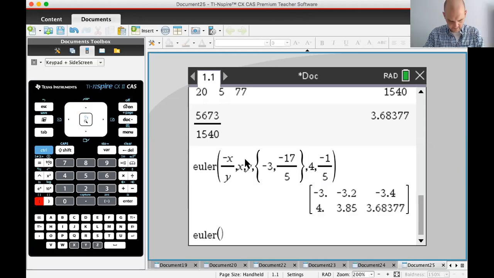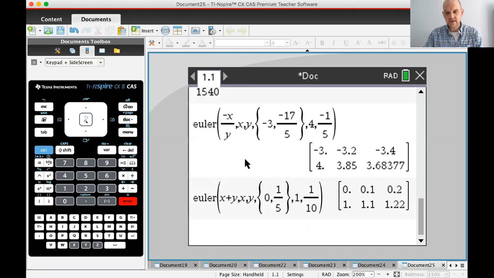The next problem is x plus y, comma, x comma y, comma, x starts at 0 and is going to end at 1/5. And then the initial y value is 1, and our step size is 1/10. At least we're only doing 2 steps every time. So this seems like it's not going to be terrible. So I have that on the calculator. I'm going to go back, so I know I'm going to get 1.22. Unless I did it wrong.